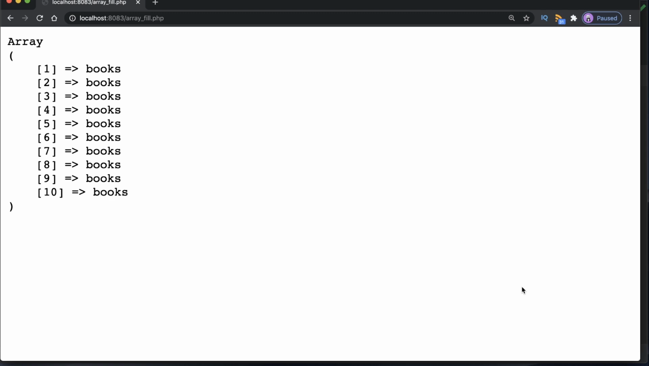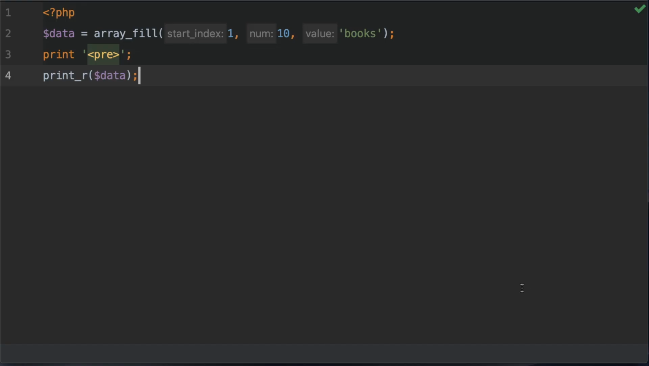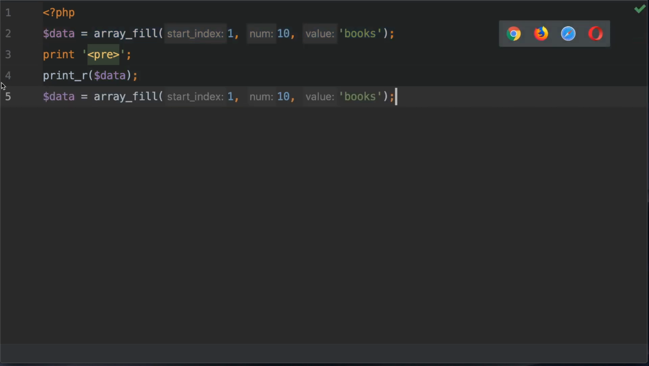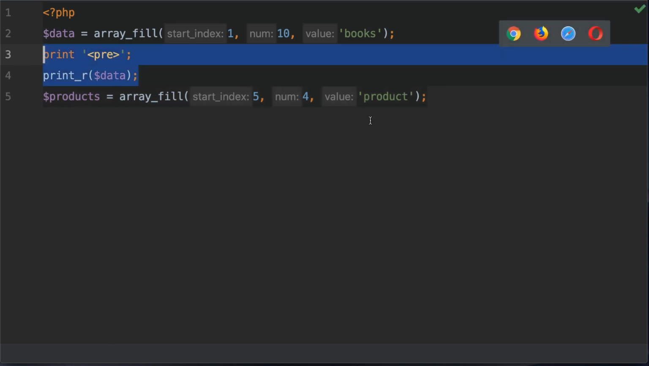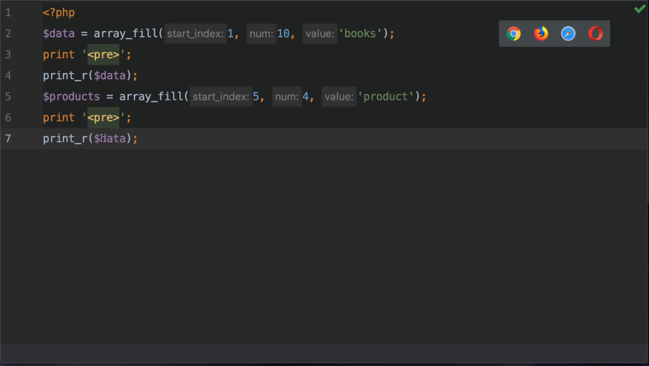Let's go and play around with the start index. So let's go back to the code. Let's copy line 2 and let's paste that under the print_r. Let's change the variable here to say products, and let's change the start index to 5, and the number is going to be 4. Let's change the value of books to product. Again, let's copy line 3 and 4 and paste it down here so we can change the data variable to products. Let's go back to the browser and take a look at this example.